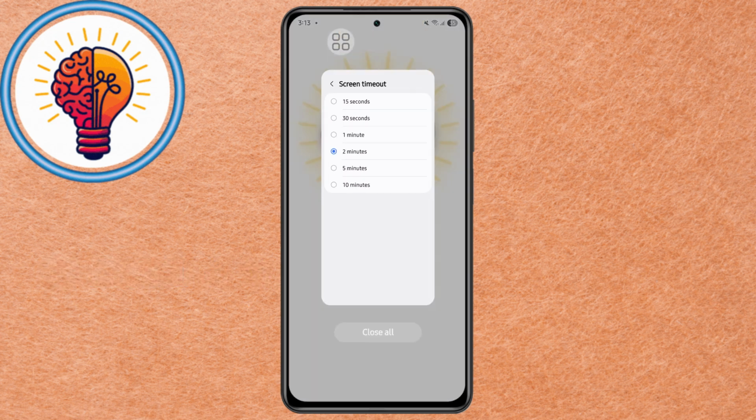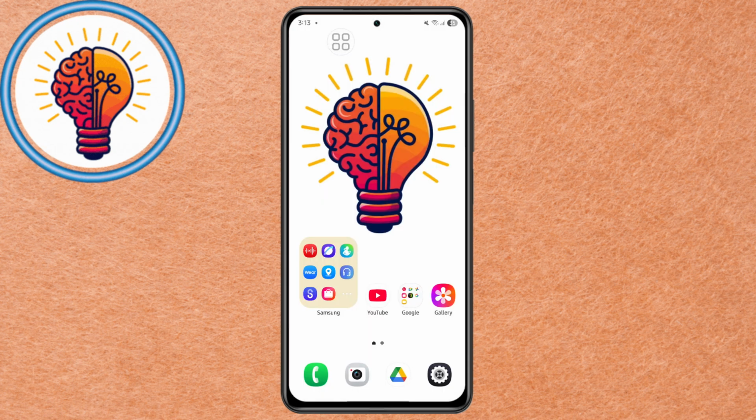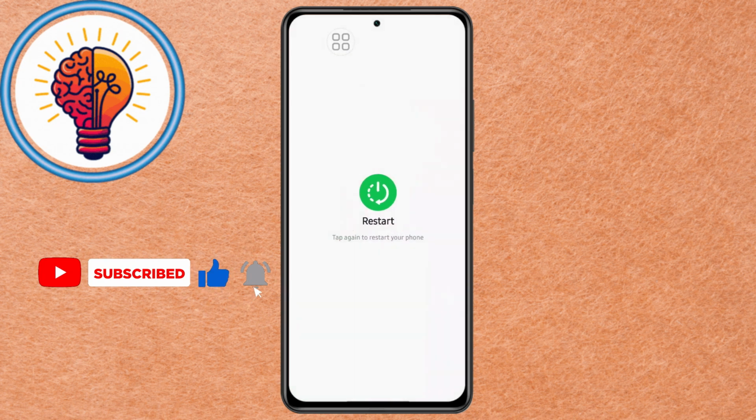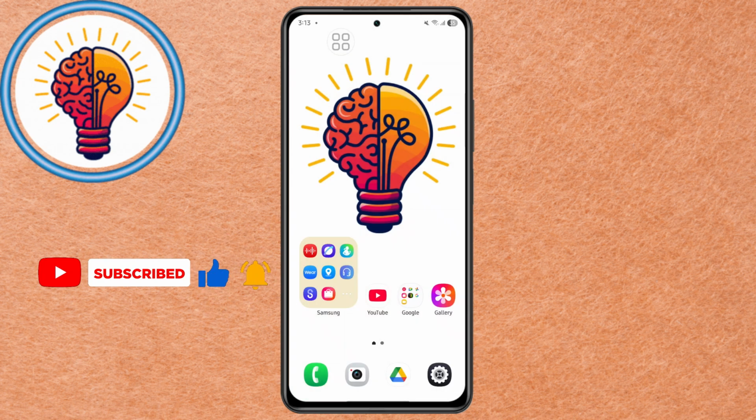Step 3. Restart your phone. Now, press and hold the power button and the volume down button at the same time. Tap on Restart, then tap again to confirm. After your phone restarts, check if Always on Display is now working.